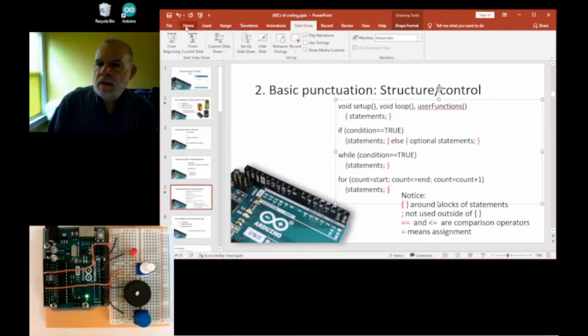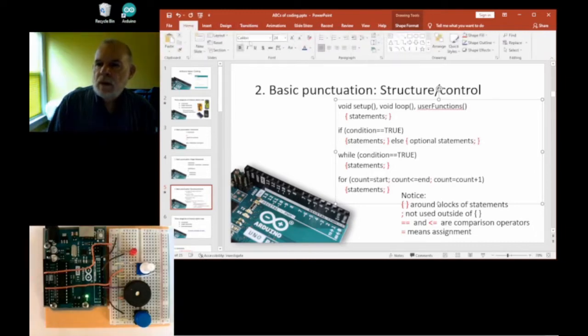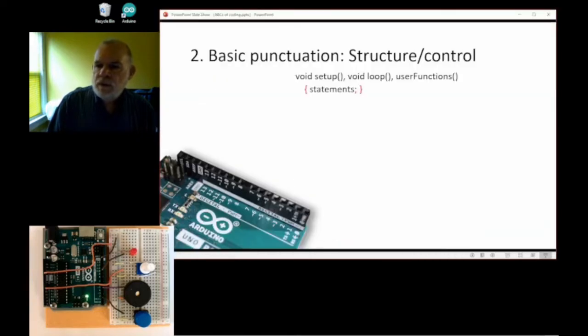So let's go back and slideshow from the current slide.